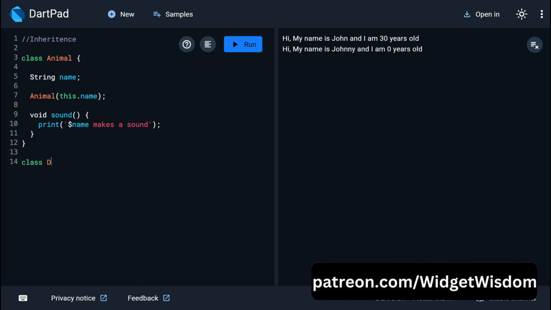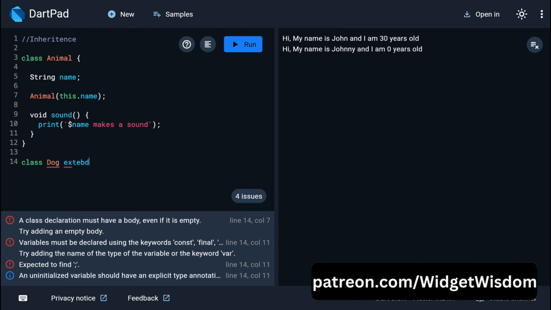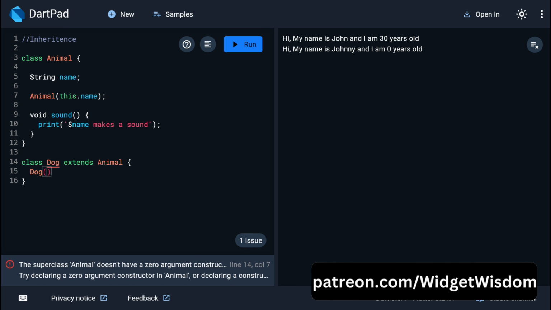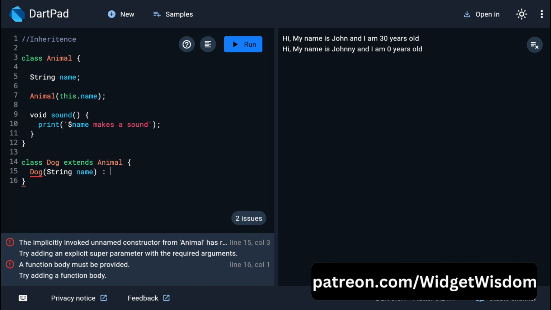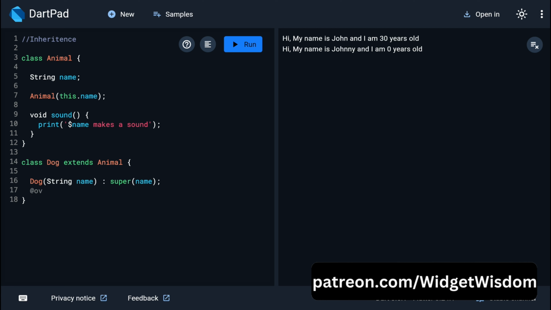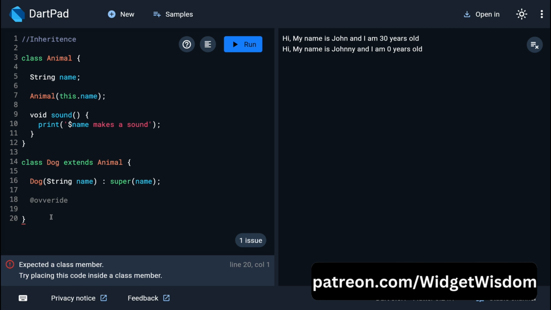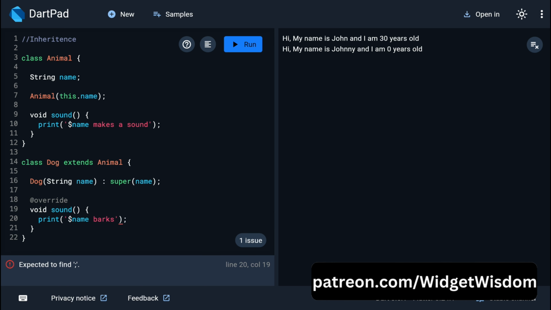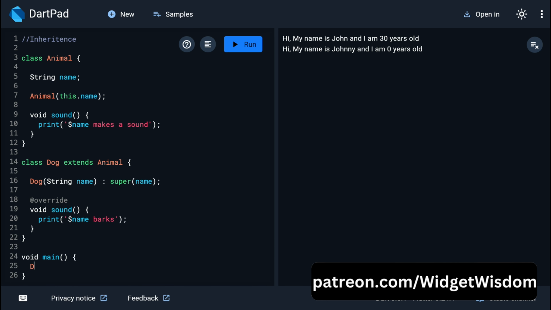Now let's create another class as Dog, and this class will extend the Animal class. So here create that and then add the constructor for the Dog class. Here add the name parameter and then add super and name to initialize its value. Then let's override the sound method of the Animal class. So add @override and then add the void sound method. Now here print $name, and this is the Dog class, so the dog will bark. So add barks.